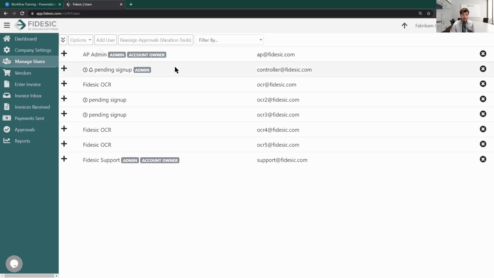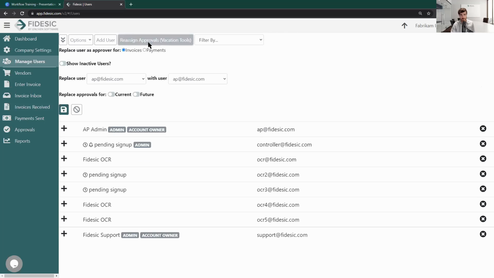Or from the manage users page here, there's a reassign approvals vacation tools button right here. And when you click that, that'll pop up some different options. So for the vast majority of the types of changes that need to be made to the workflow, this tool should be able to take care of it for you.